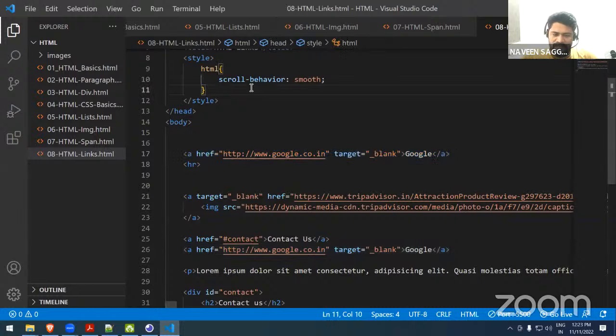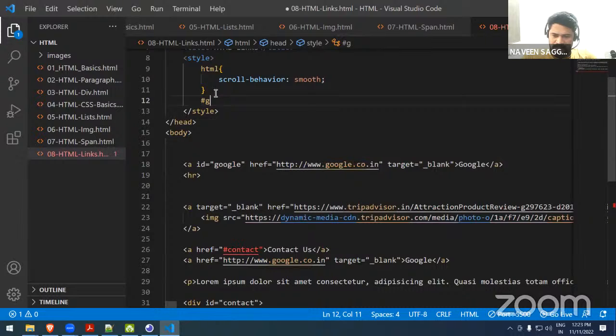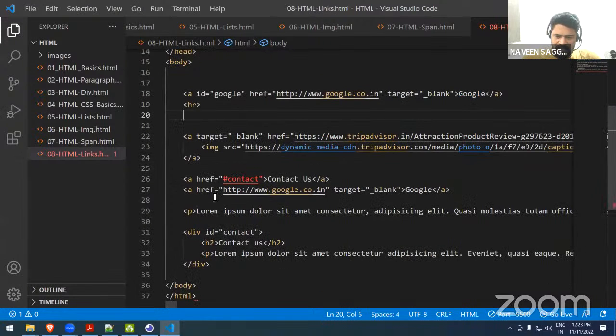You know how? Let me give some ID, Google. So just say hash. I think there's a problem. Is it correct now? Something was missing. Anchor tag is there, href is there, target is there, Google is there. Why was this color completely gone?